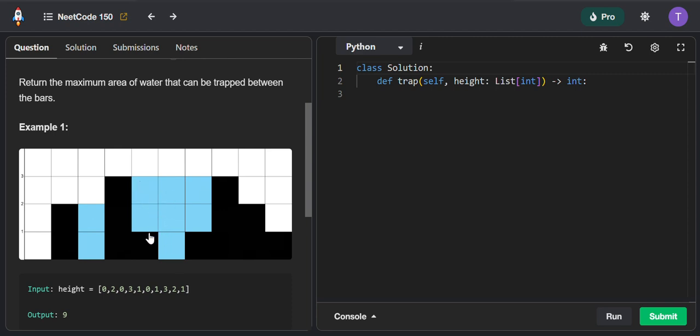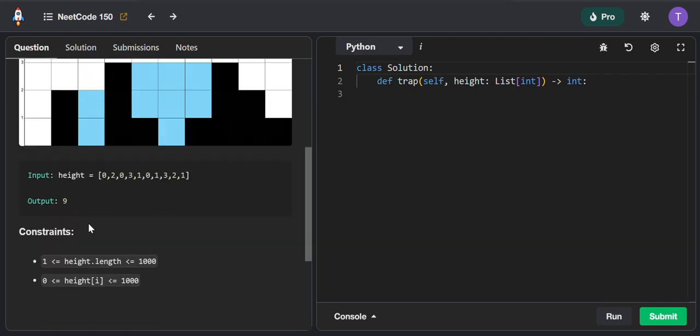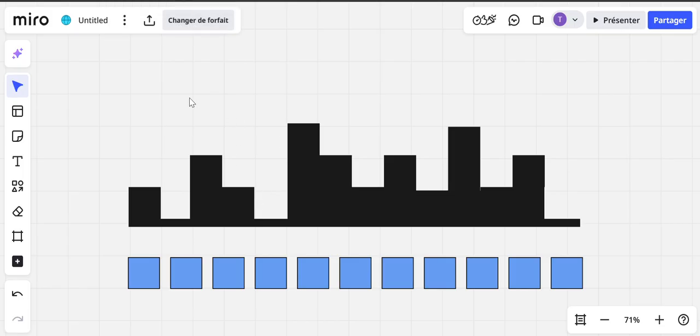A good way to represent it is to see this as rocks or walls, and let's say that this is the floor, and it is a rainy day. We want to see how many blocks of water can be trapped without floating away. So for example, here we cannot add a block of water because in the real world it will not be contained within the walls.